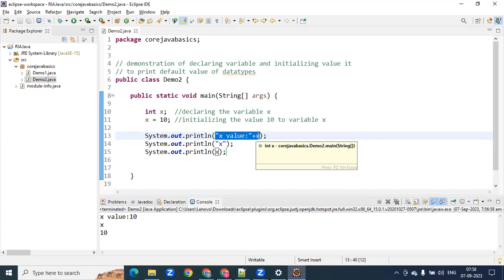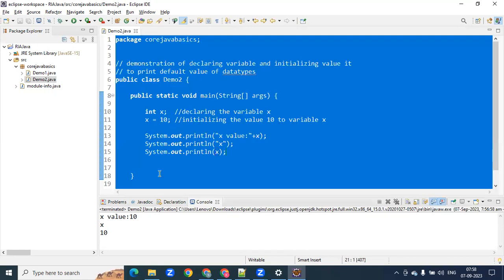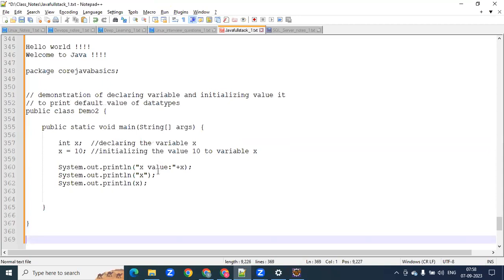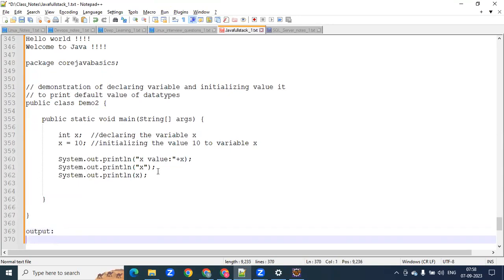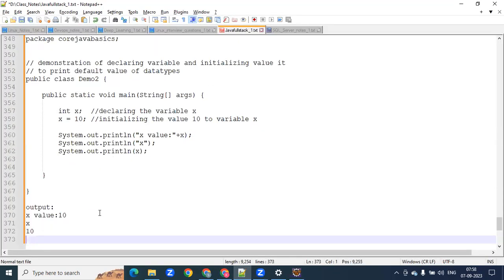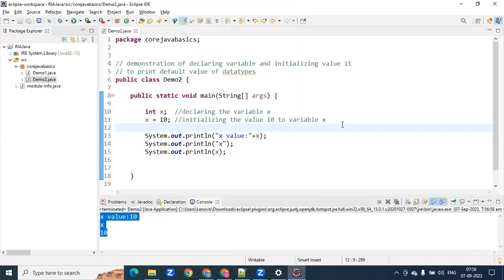What a string is, we'll be knowing in the coming sessions. So this is the output we get with this content. Yeah, we'll see default values of data types to be printed in the next session.